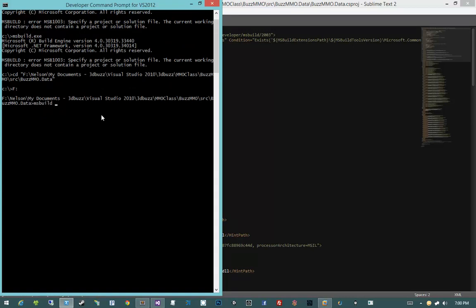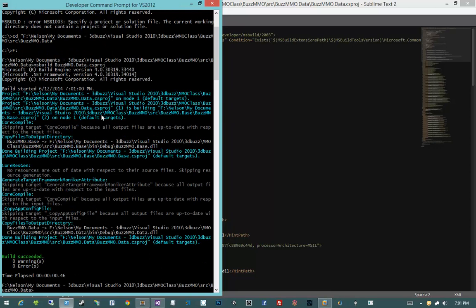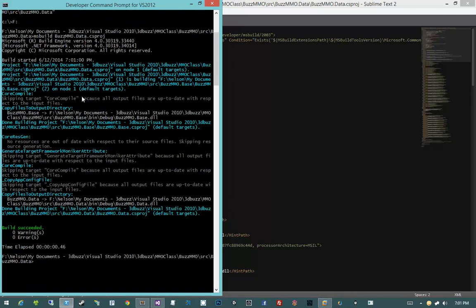So what happens if we type in msbuild buzzmmo.data.csproj? We hit enter, and we see some output that should look a little familiar, because some of this output is also repeated in Visual Studio. In fact, when Visual Studio compiles your project, it executes MSBuild on the csproj or the SLN file. And the SLN file is just a collection of csproj files, and csproj files are just MSBuild files. So we can see that we can actually build it from the command prompt simply by typing in msbuild and then a csproj.